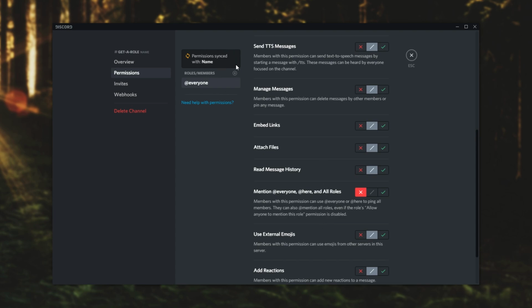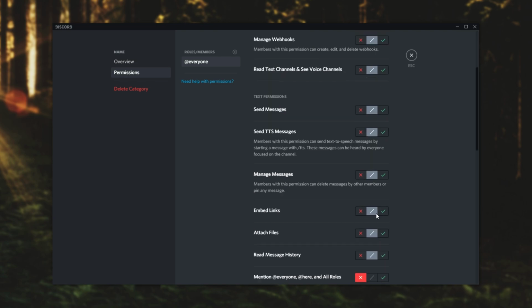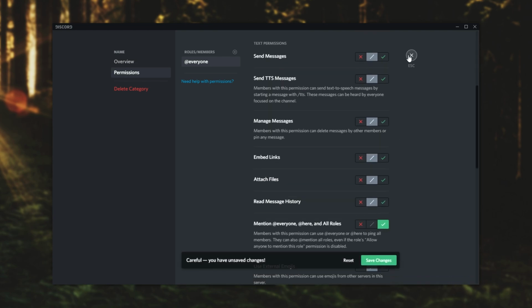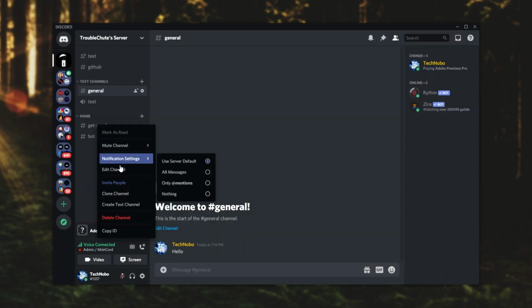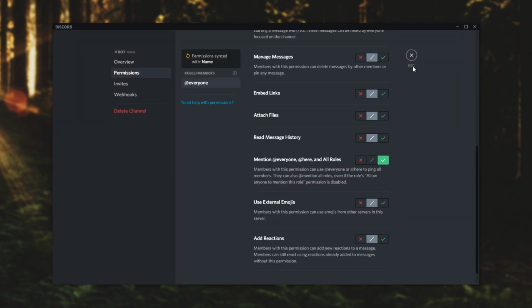the actual category itself. Now, as long as it doesn't have that sync now button, if you were to go ahead and edit the actual category, then whatever you change will instantaneously be edited for all of the sub-channels, like this text channel over here, and the bot channel down here as well.